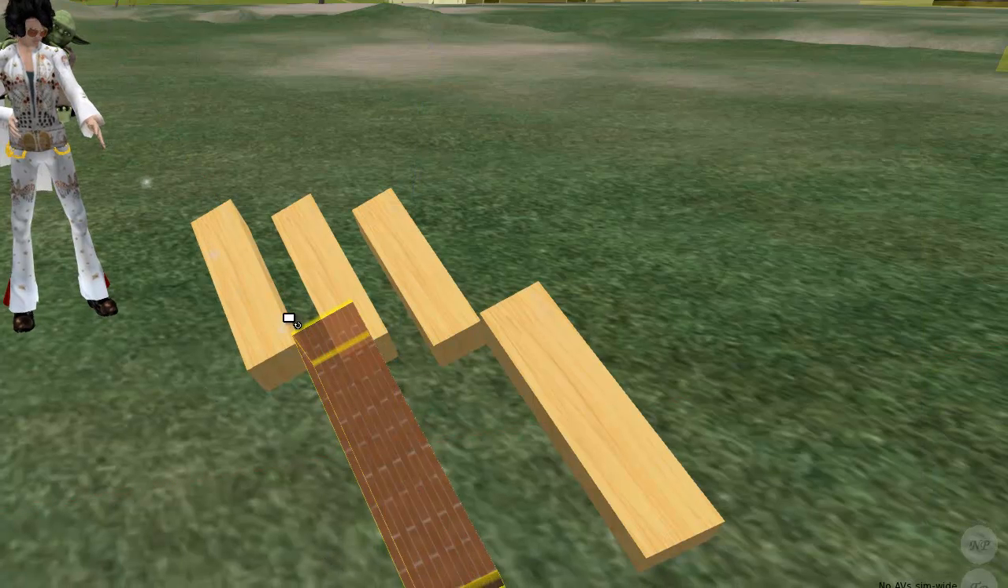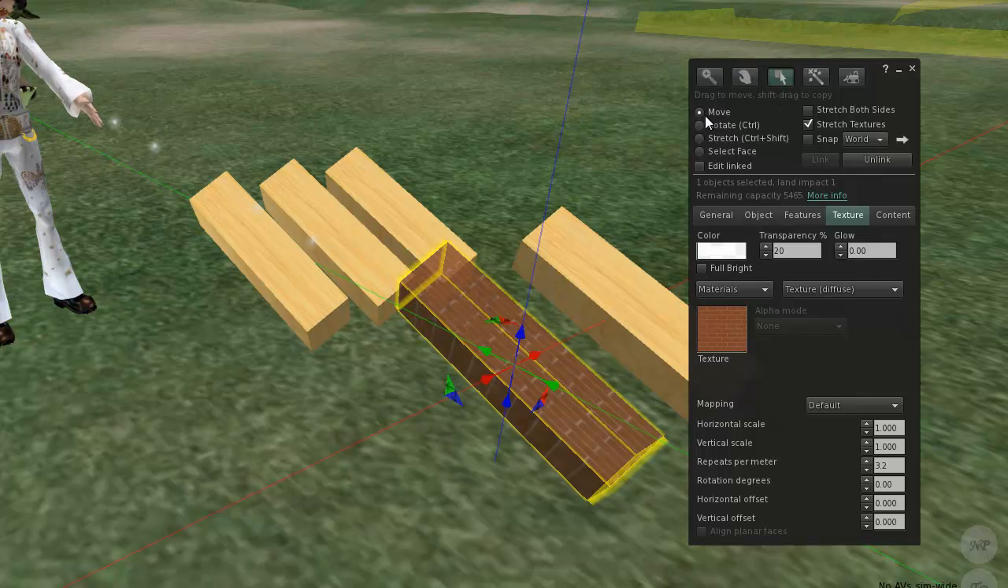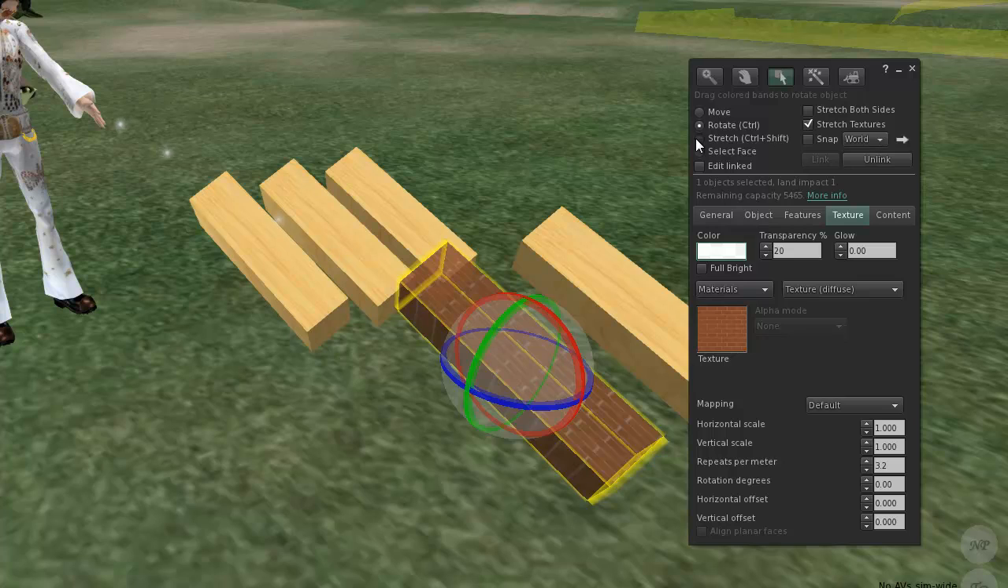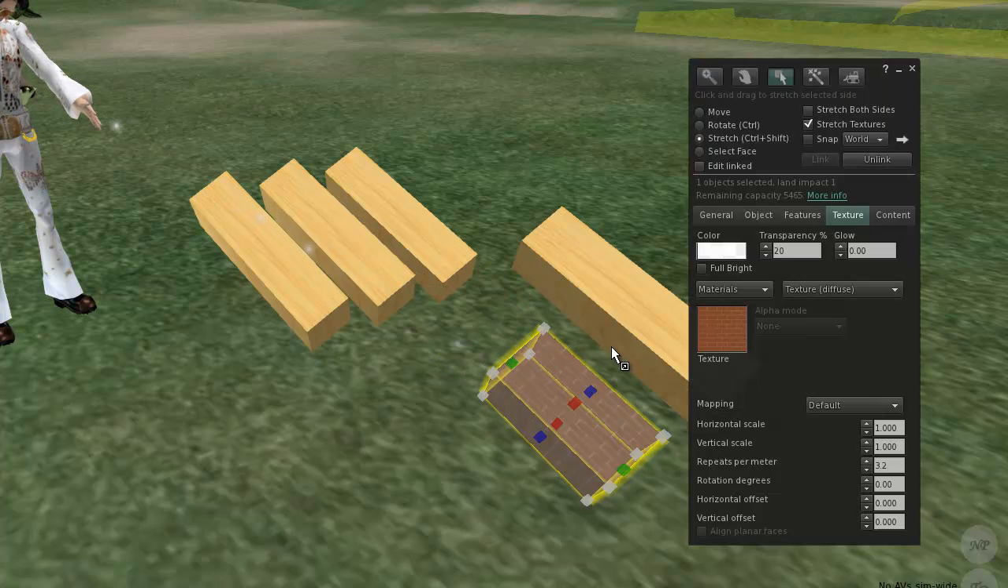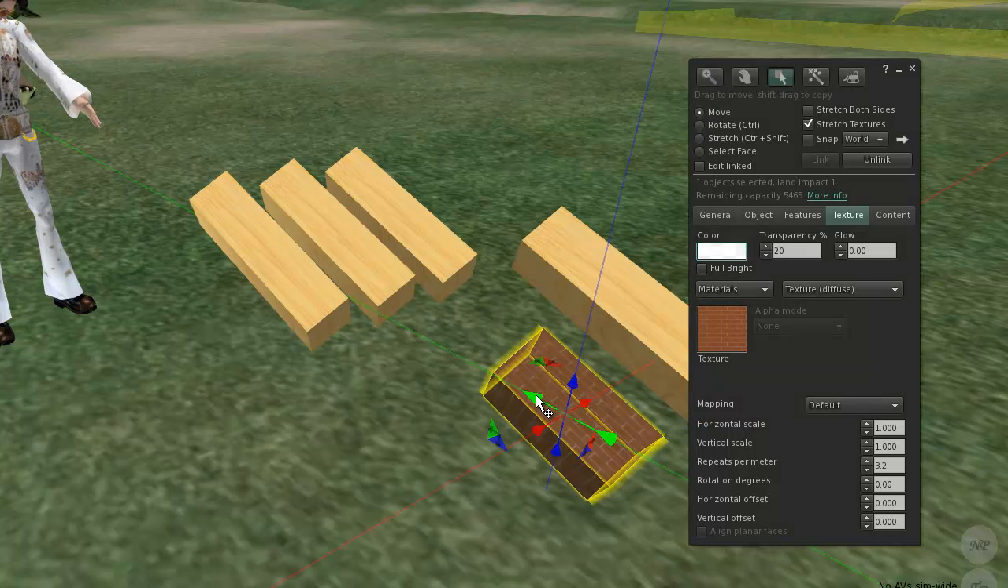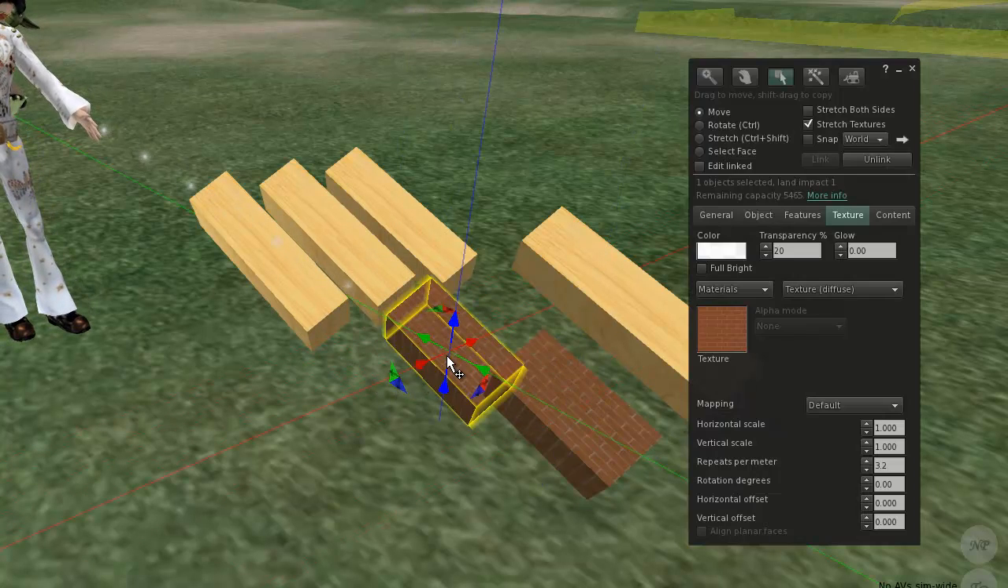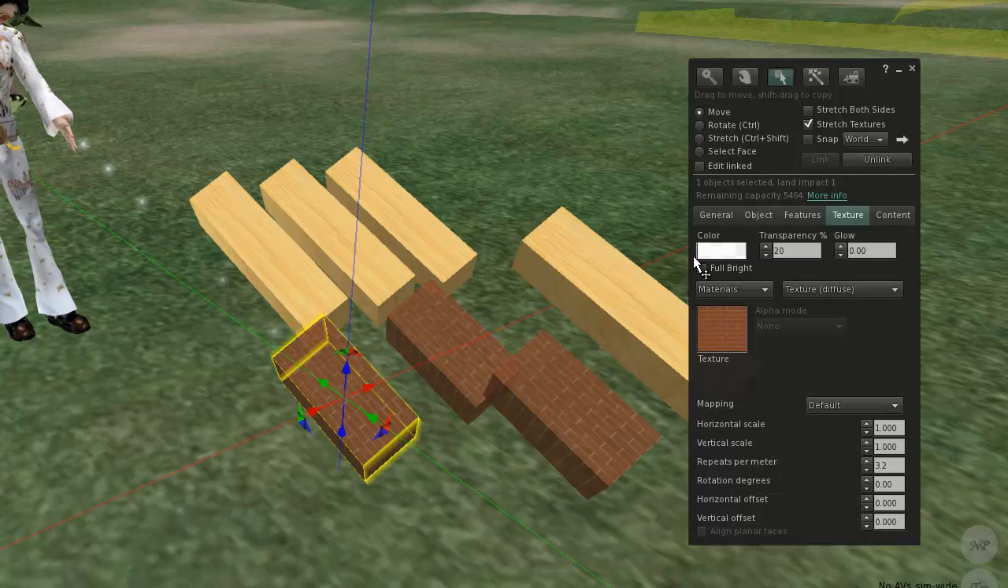So that's all I have for today. So just remember: move, rotate, stretch, copy, which is holding down shift and moving, and then how to turn it into different colors and different textures. And once you get those things down, you'll pretty much be able to build whatever you need for your schoolwork.